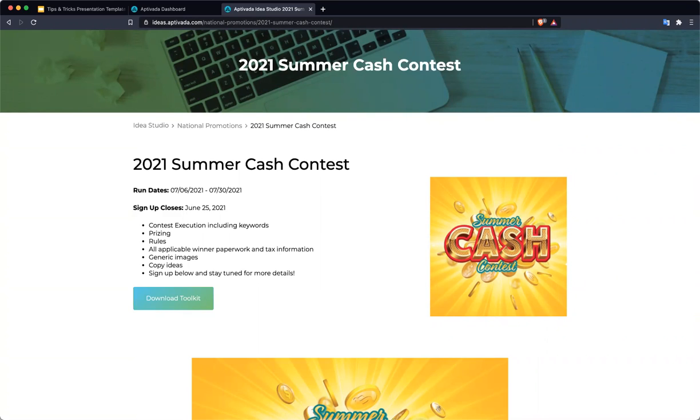Like Jay said, this is a great trial to see what you think. If you want to run more than just our national Summer Cash contest, this is a great way to see how this tool works. So to answer the question one more time, is there additional cost to our station if we decide to do this? No, there's no additional cost, and there's no obligation towards future costs either. So we want to encourage everyone to sign up.